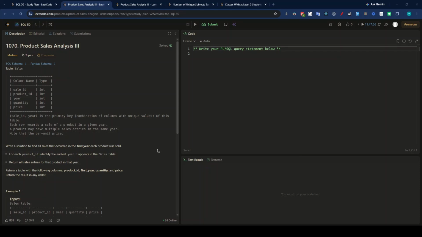So today we are with the next problem in the sorting and grouping section. This is the third problem in this section, and the problem title is Product Sales Analysis 3. LeetCode 1070. This is a medium level problem that LeetCode has categorized it into.